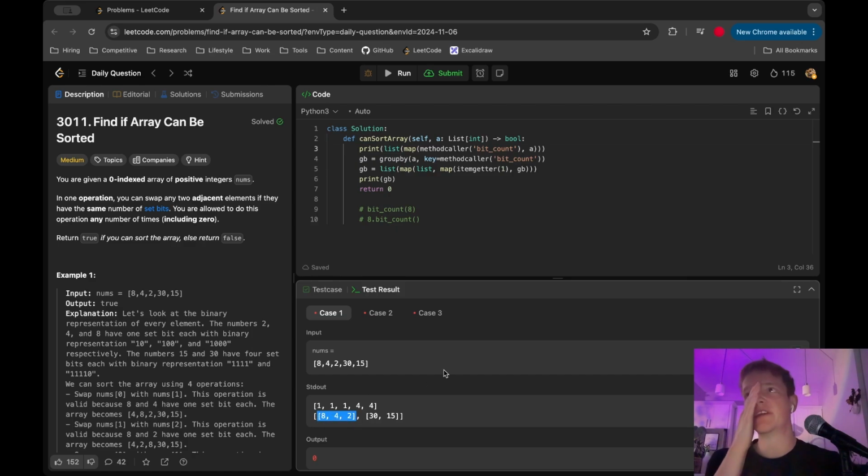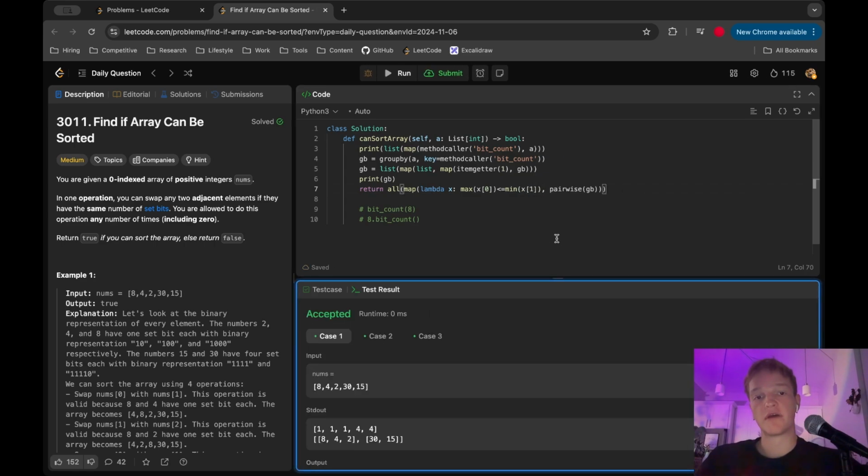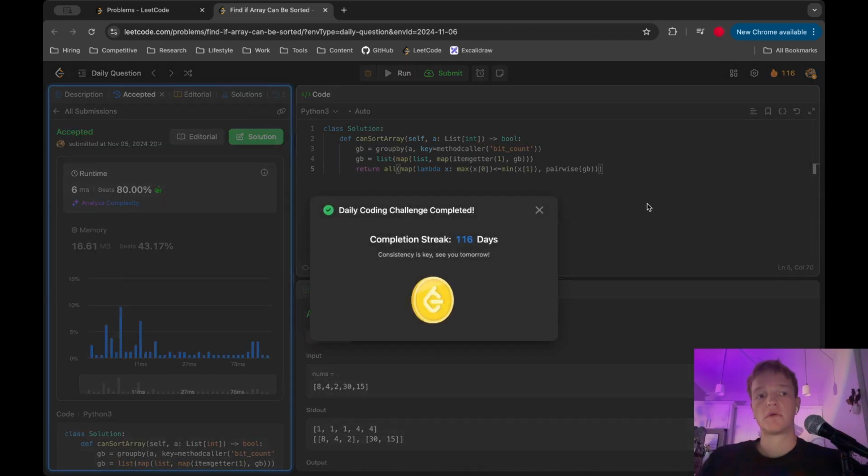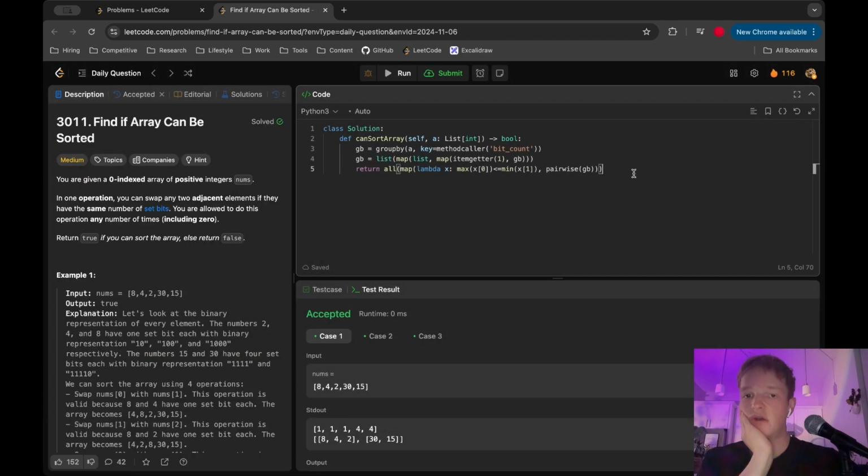Another thing we could do is take the min and the max. I wonder if there's a simple way without a lambda. Because one thing I could do from here is return all of something, say map, lambda x something pairwise GB. So it'll say get the 8, the 4, and the 2, and the 30 and the 15. And then we're saying max of x at 0 is less than or equal to min of x at 1. And this should just straight up work. Yeah. All right. Simple enough.